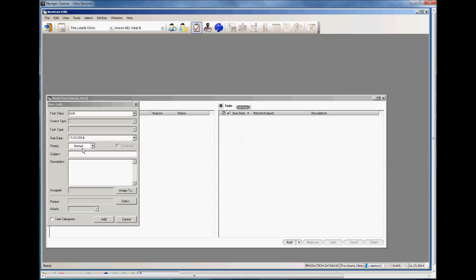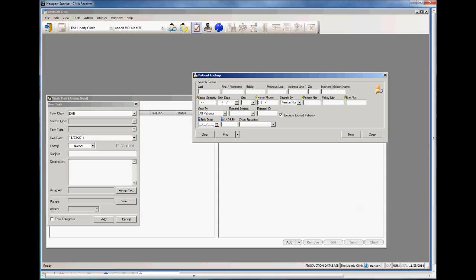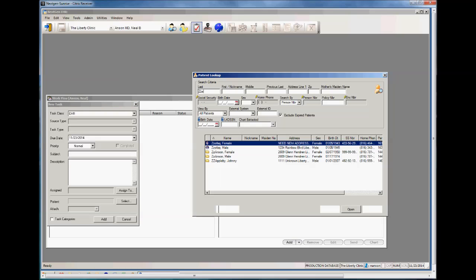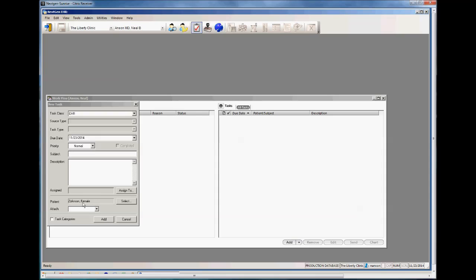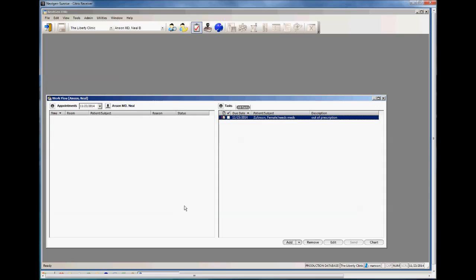So for example, I'm going to select a fake patient here, and you can see this patient selected. We're going to select a high priority task. We're going to say needs meds. Okay. And if I don't pick anyone to assign it to, it's going to assign it to myself. And you'll see now I have a task here.